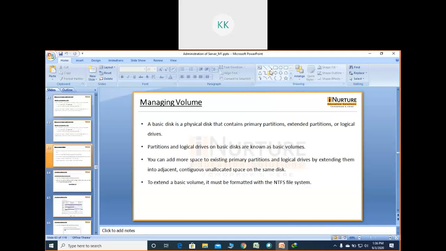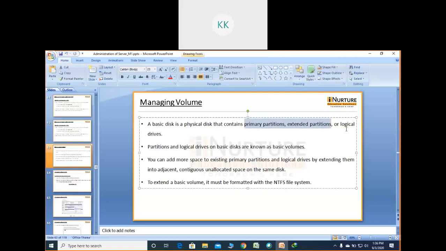A basic disk is a physical disk that contains primary partition, extended partition, and logical partition. This is important. These three common partitions are available in all the disks: primary, extended, and logical. Partitions and logical drives on these basic disks are known as basic volumes. You can add more space to the existing primary partitions and logical drives by extending them into adjacent contiguous unallocated space on the same disk.